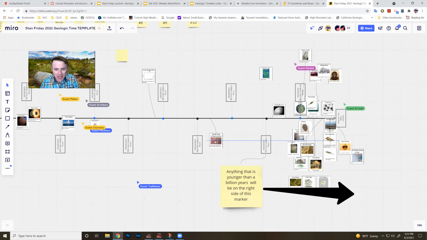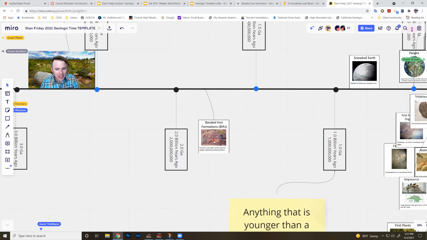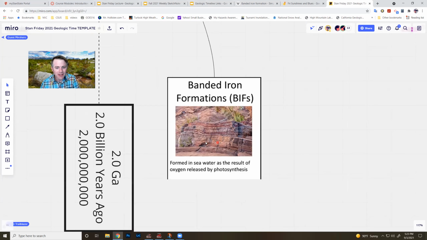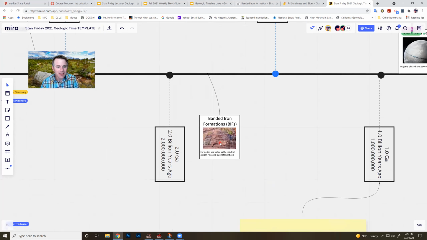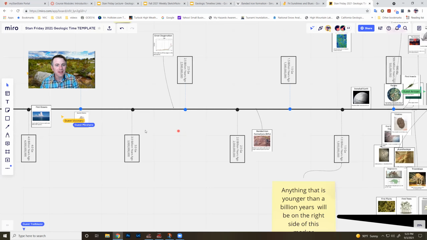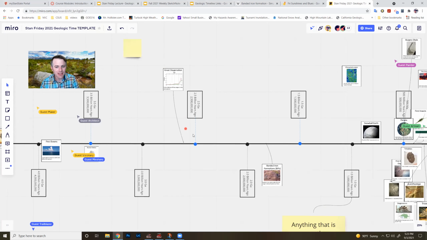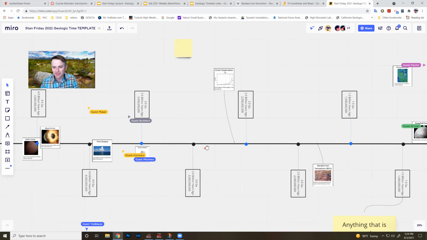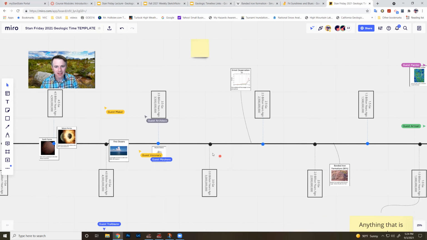But banded iron formation is important because these rocks right here formed in seawater as a result of oxygen released by photosynthesis. So this was the first evidence on Earth in the geologic time scale that there were enough photosynthesizing bacteria to allow rusting to start happening in our rocks. When there's oxygen, it causes iron to rust, and it makes these cool sediments where things fall out and make these really interesting patterns.